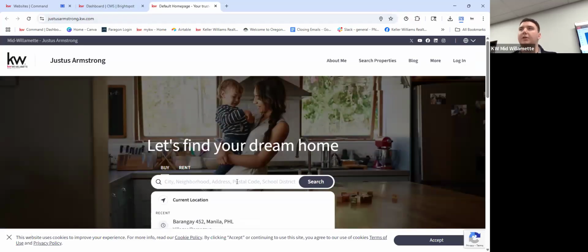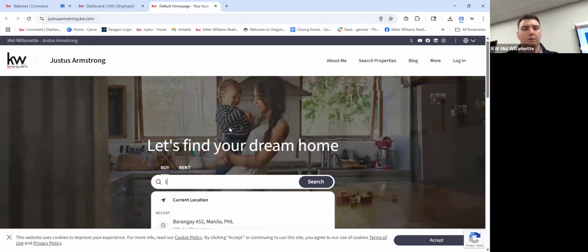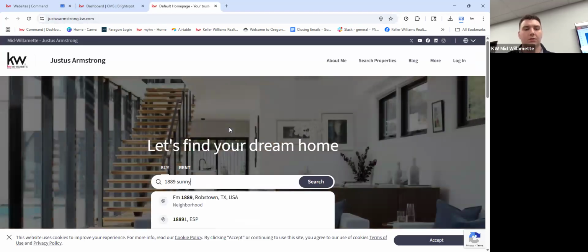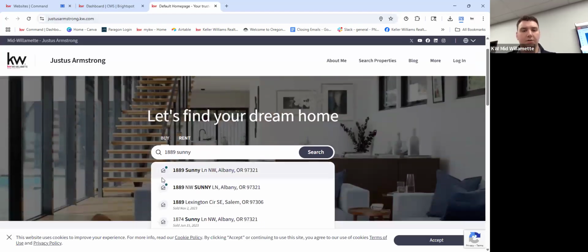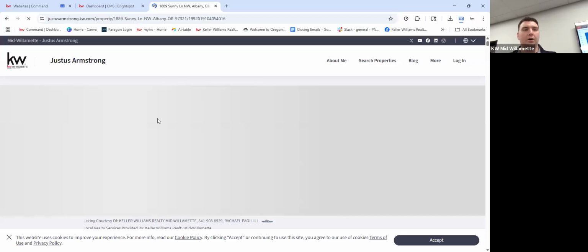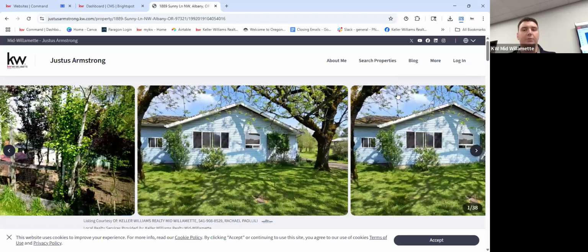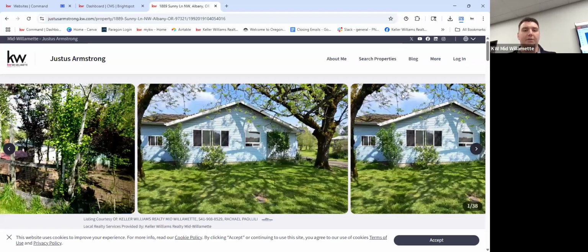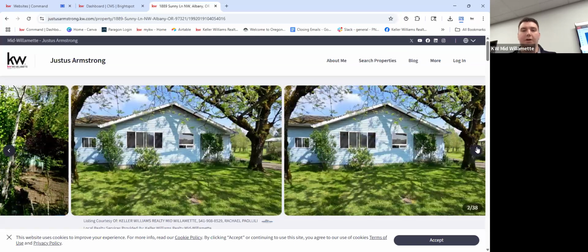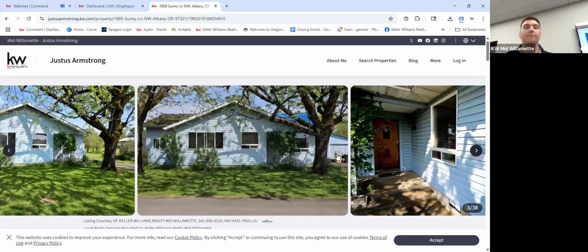Does anyone have a listing currently or an address? What do you have? 189 Sunny Way, Sunny Lane, Northwest in Albany. Okay, perfect. So all we have to do is go to our property search bar, and a KW website is going to pull up a very nice listing page.